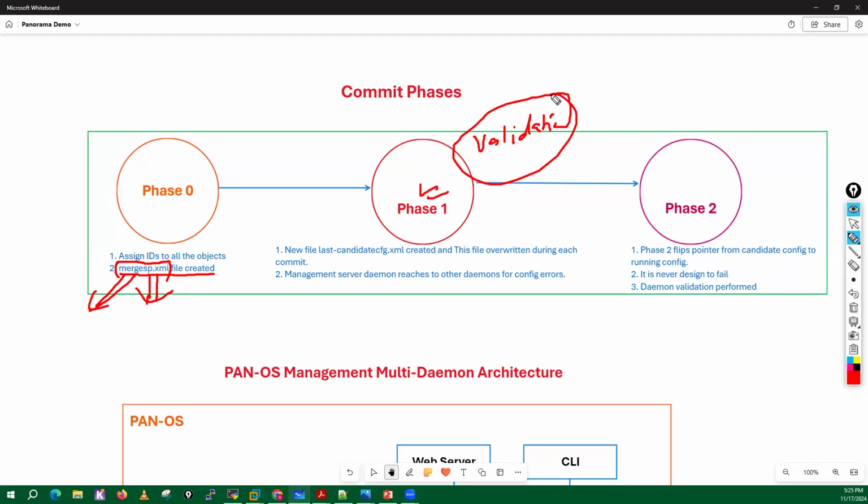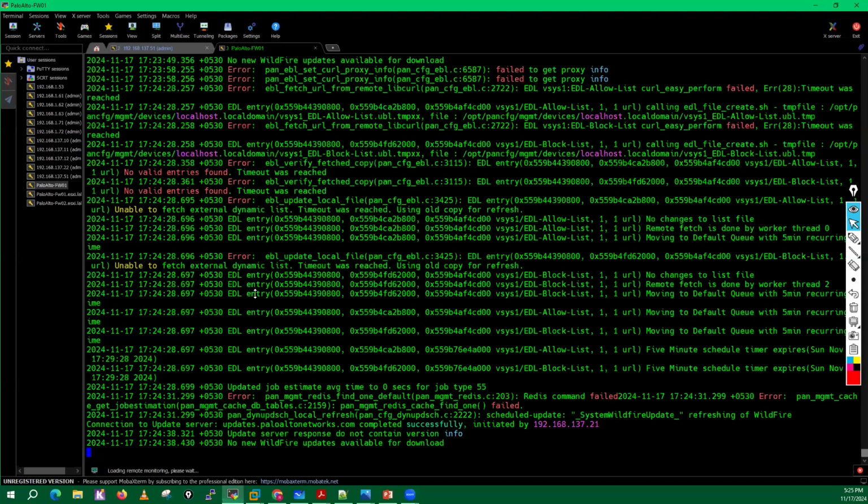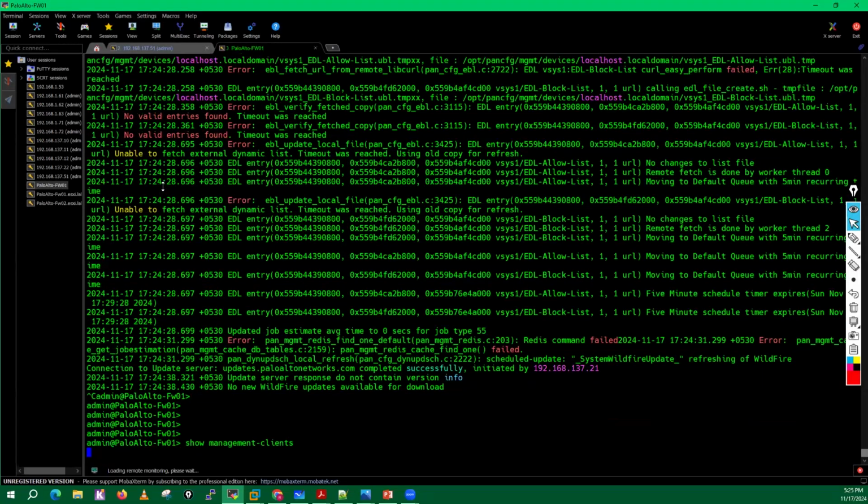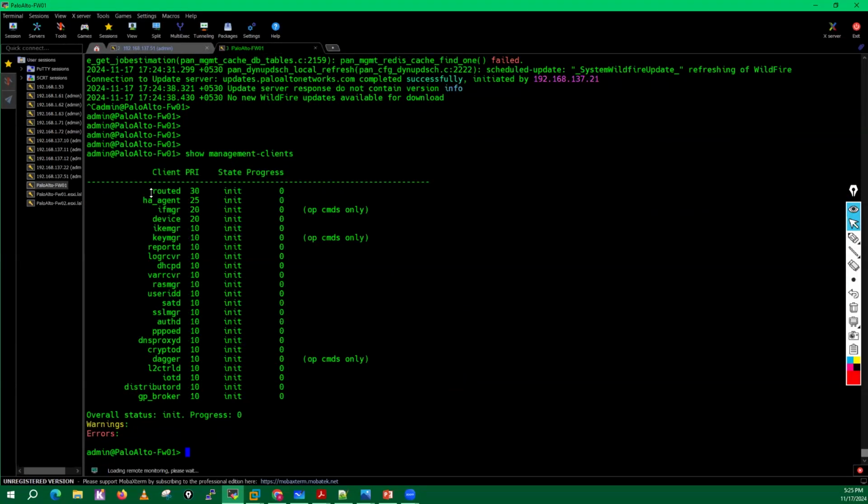What do they want to validate? They want to validate the errors, the misconfiguration errors, against all the management clients or against the daemons. What are the management clients where the validation happens? If you simply go here, let me type Control C, and if you type this command, management client, you know, when you hit a commit, right?